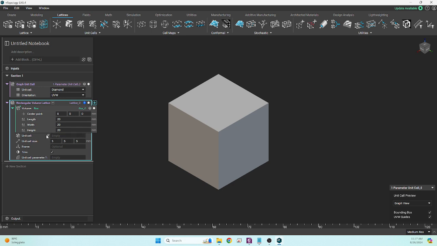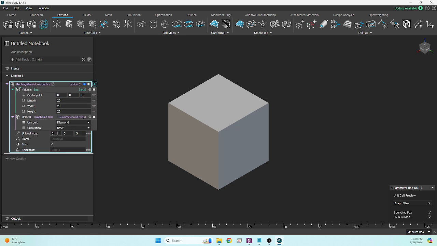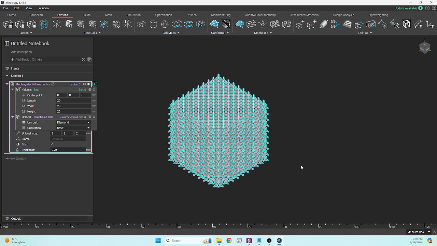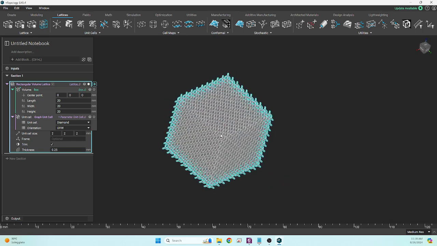After that unit cell, you're gonna select on this small arrow. So my unit cell would be the graph unit cell which I made earlier, and the unit cell size would be 0.25. Let's say 2 mm by 2 mm by 2 mm, and the frame it's optional, so you don't have to choose anything. The set thickness I would choose 0.25. Boom, so we have this lattice structure.